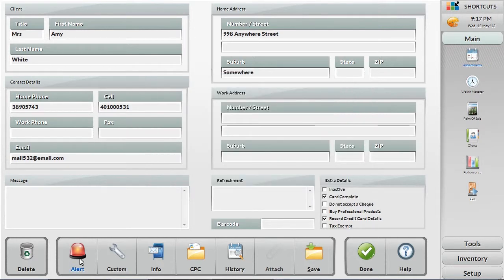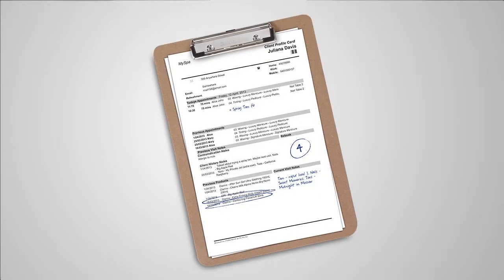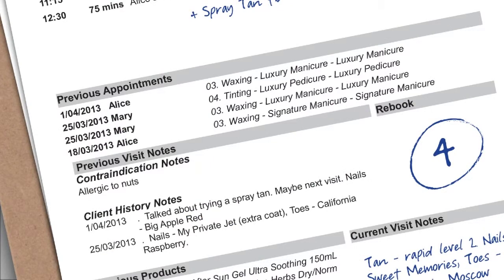Another key client experience feature of Shortcuts is the Client Profile Card, or CPC. The CPC is a printout that is provided to each service provider the morning before their day starts. The CPC is then used to assist the service provider with all of the details they need to deliver a knowledgeable and personalized consultation. This one-page outline has vital information about the service booked for that day and previous visit details, including previous notes to follow up on.